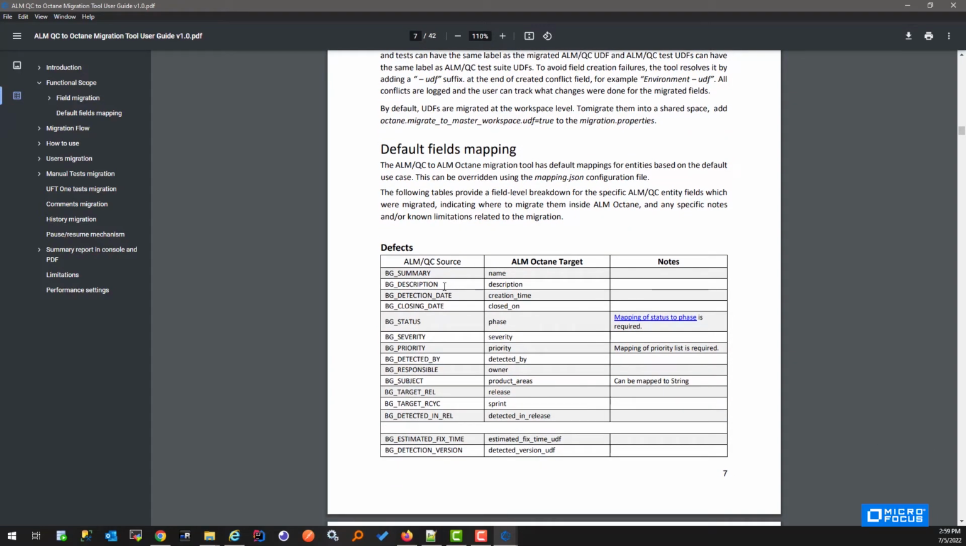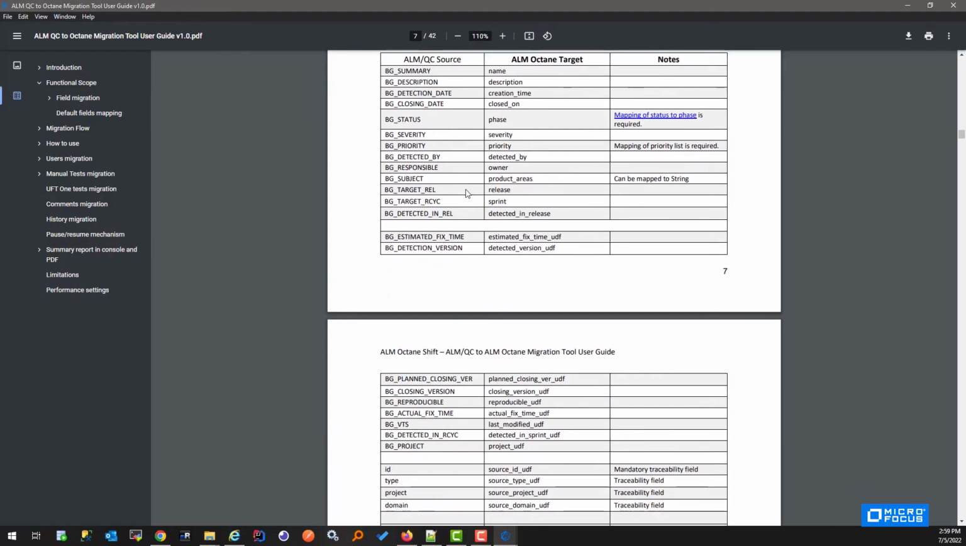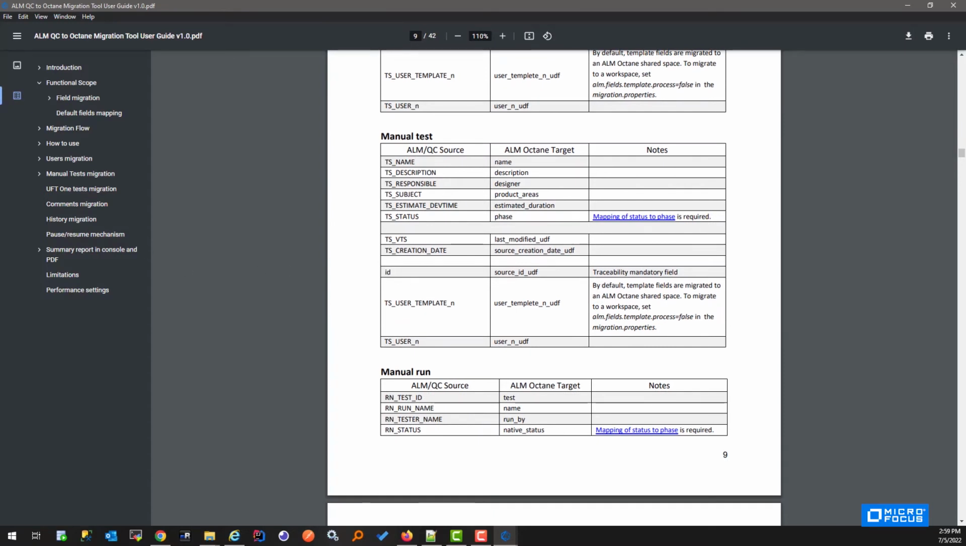And next, we have the default field mapping. Here we can see all the system fields from ALM QC mapped to Octane system fields for each entity. Most of these fields make sense to be mapped this way. They can be changed if needed, but this is a pretty similar approach. So we have the summary as name in Octane, the description as description, of course, and so on. And we have this for every entity, so make sure to check this one out as well. For now, let's head back to our configuration files, and we'll also check in parallel when needed the user guide.